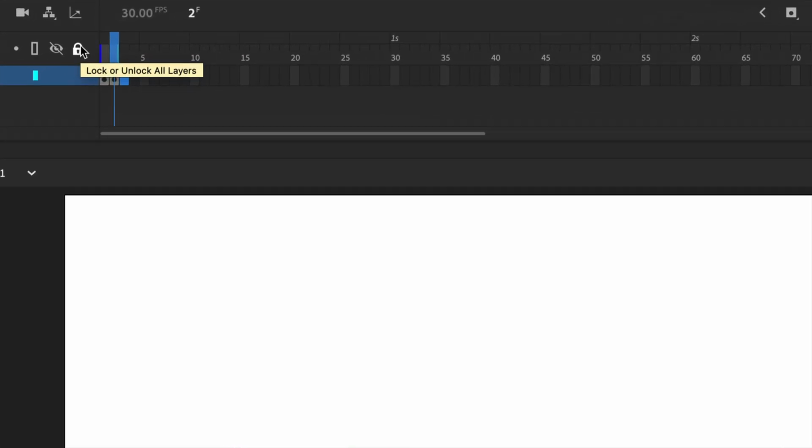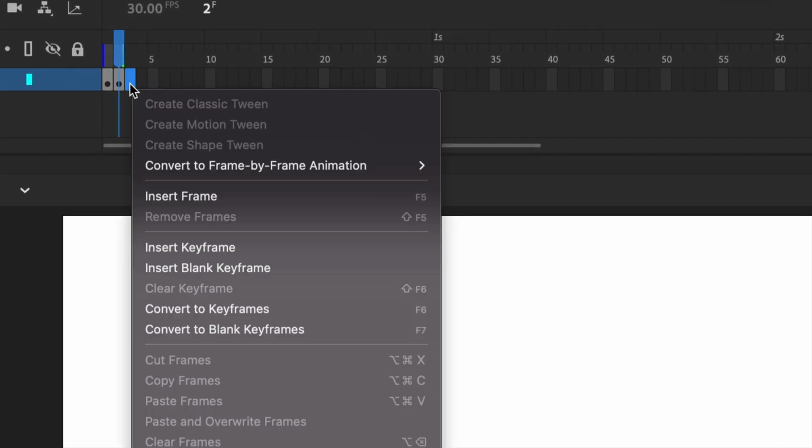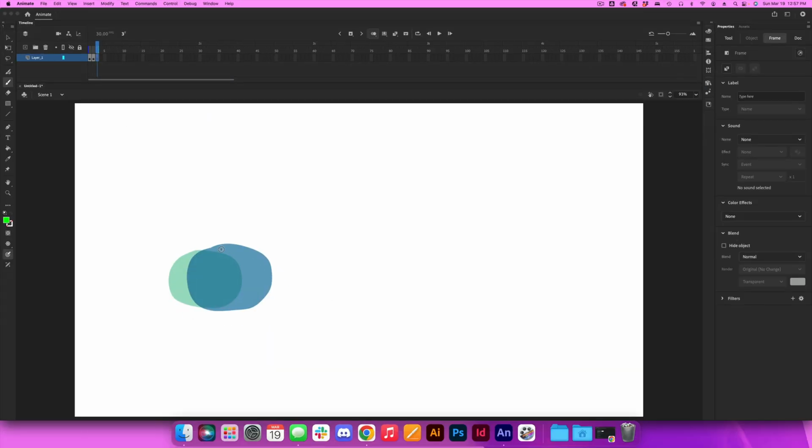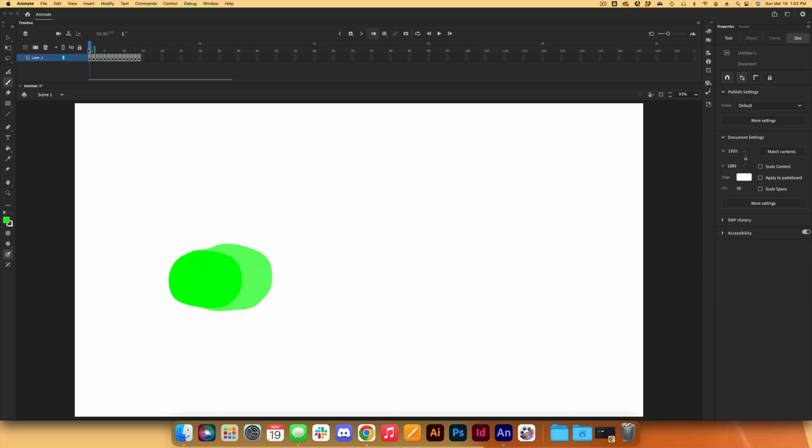Alright, so now I know how to continue adding blank keyframes. So I'm going to insert blank keyframe, and I'm just going to do this a few more times. Alright, so I just added a bunch of blobs, and I made it so that it kind of moves, changes shape a little bit, and then starts moving upward.